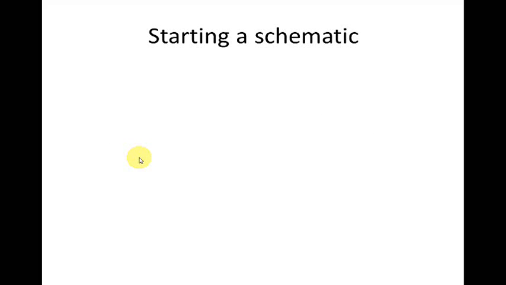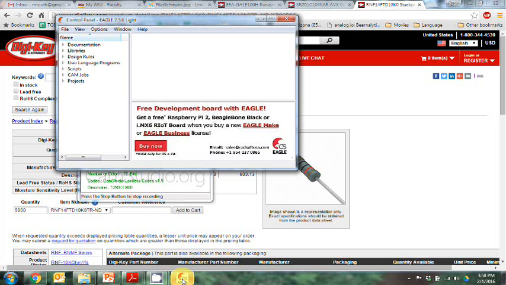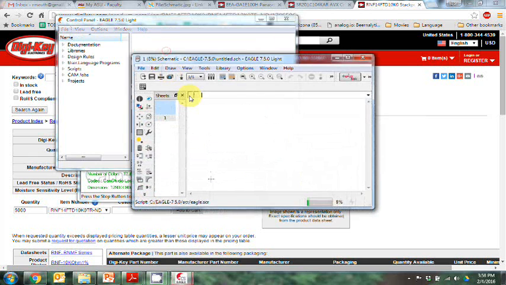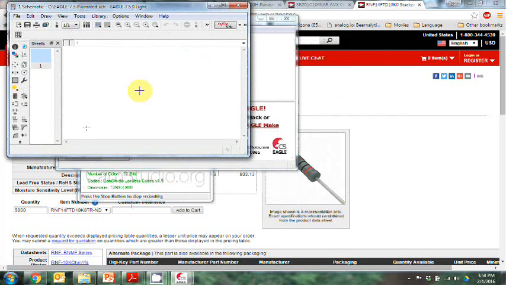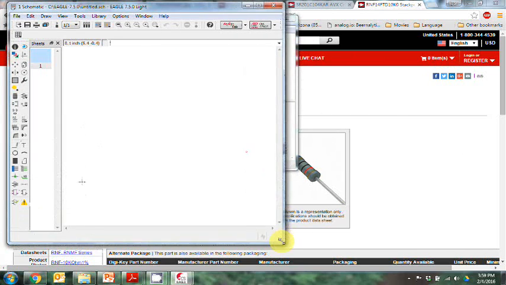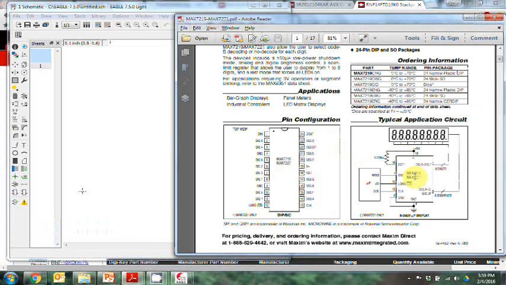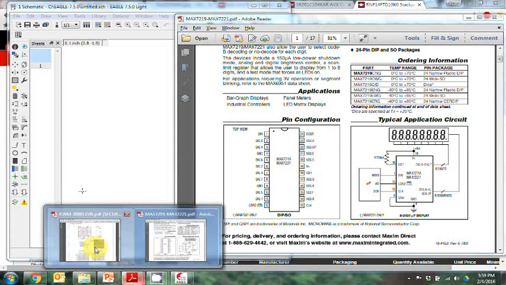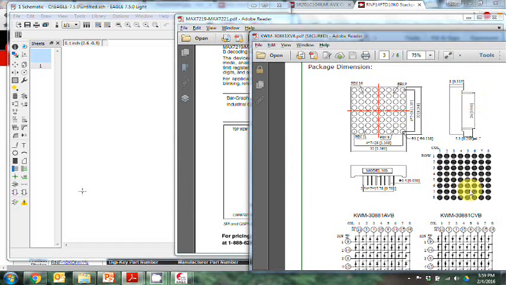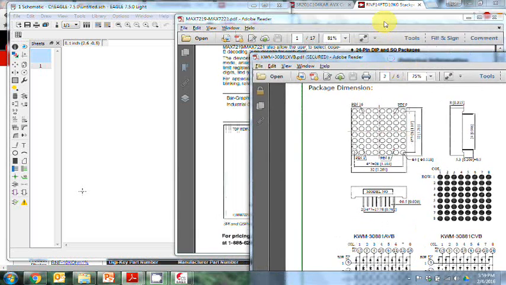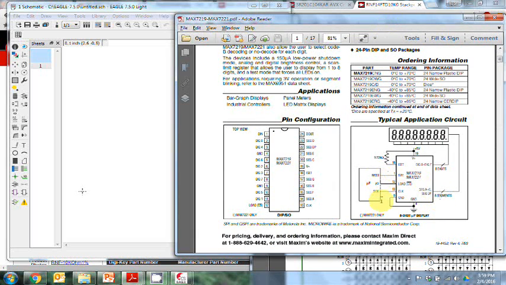So let's move on to starting a schematic. When we first start Eagle, this is the screen we see, and this is where we can start new projects, new schematics, boards, and all kinds of things like that. So we're going to start a new schematic here, and what we have is a schematic drawing area. I've also collected all the data sheets and information I'm going to need to build this board, including the LED driver, and this is the LED grid itself, and everything that I need to know about the circuit. So we're going to start off with this circuit which supports the LED driver.